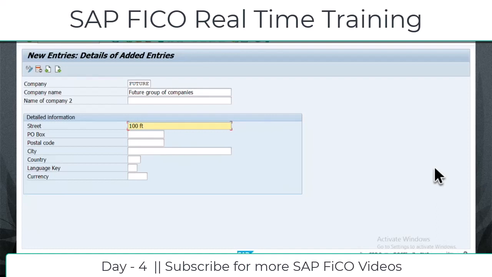Whatever you see here, in the live environment it is the same screen. See, most of you are working as end users, right? So you know how the screen looks.